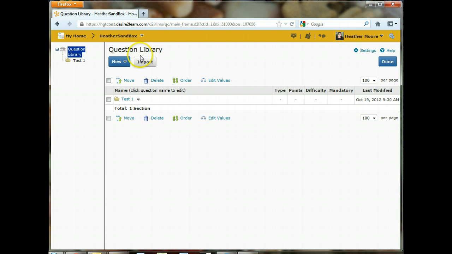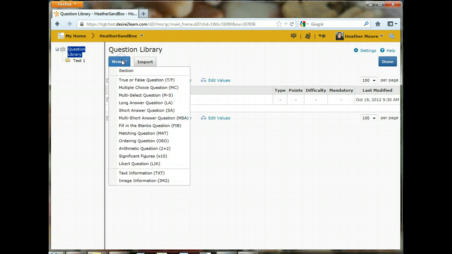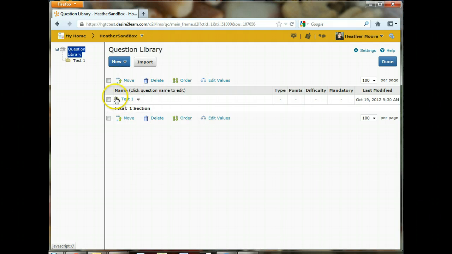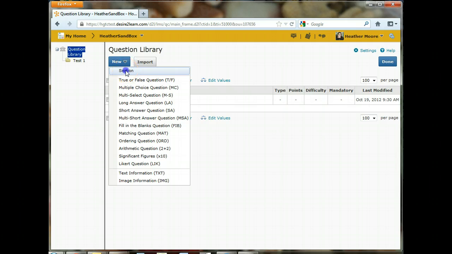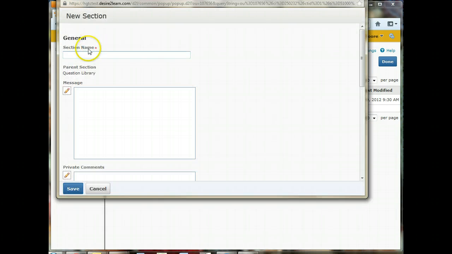You can also create new questions here, and I'm actually going to just go through how to create a new section, which is this little folder here. It looks like a little folder, but the system calls it a section. So I'll create a new section for test 2.